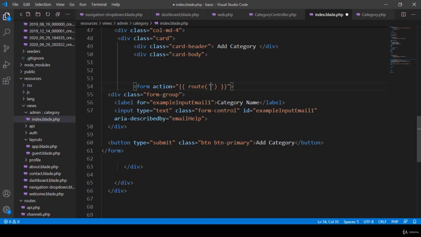So here I name it as a store category, whatever you want. So we have to create this route, so that when you click submit, it should be redirected to our store category area. And after that, you have to add another method.